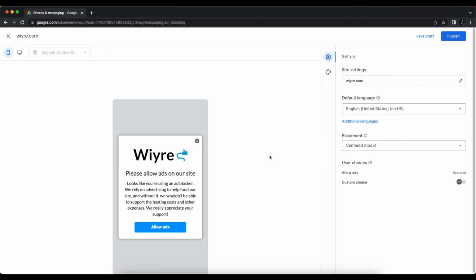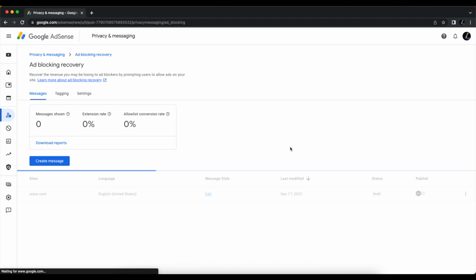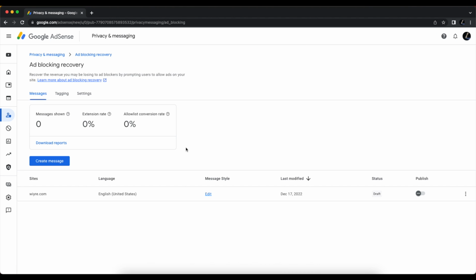So now you can see that my message has been updated to include my logo, and it still contains the rest of the content that we modified earlier. So now I'm going to click on Save Draft once again. And now we have the ability to go and publish this message for all of our users that are using an ad blocker.